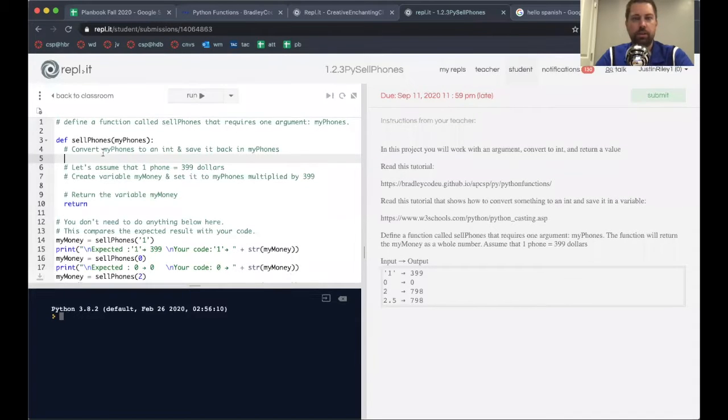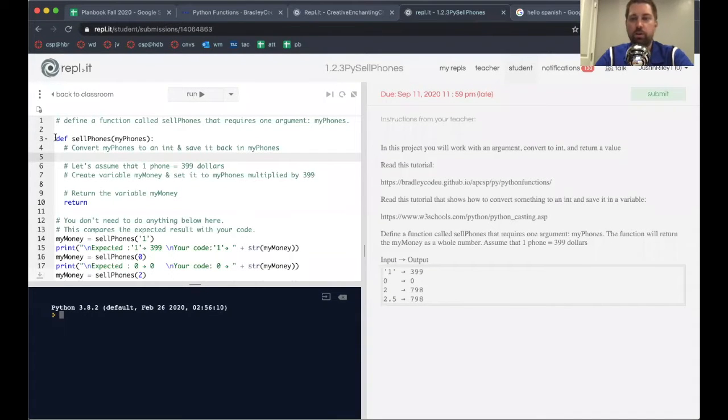The first project that you're going to complete is where you are creating a function. I've given you a lot of the information. There are just 3 things that you need to do. This is PySellPhones. Define a function called sellPhones. It requires 1 argument, myPhones.